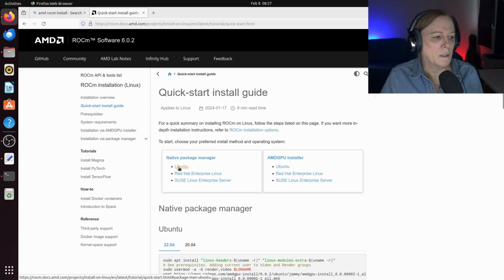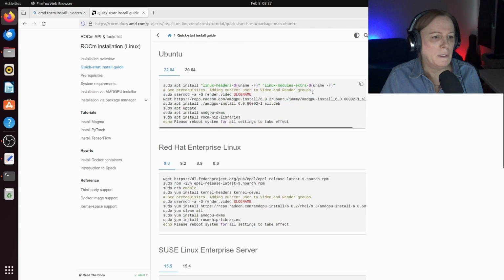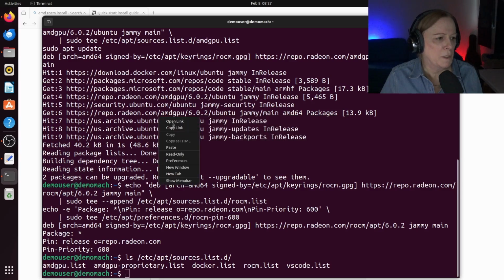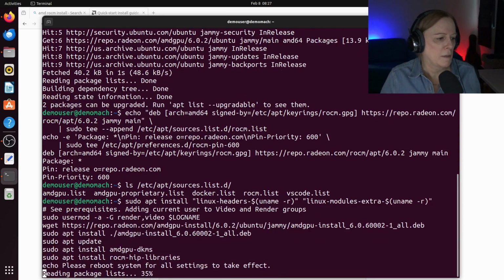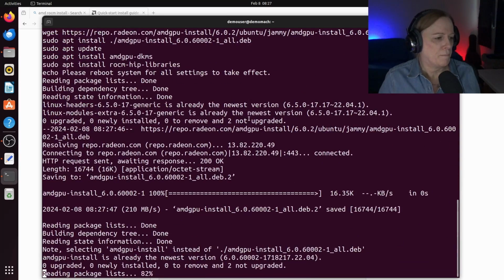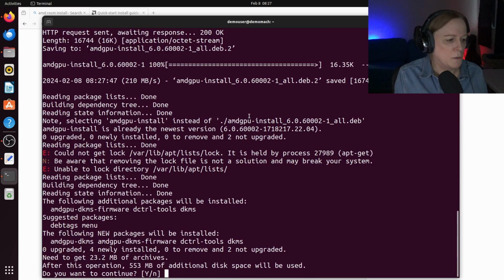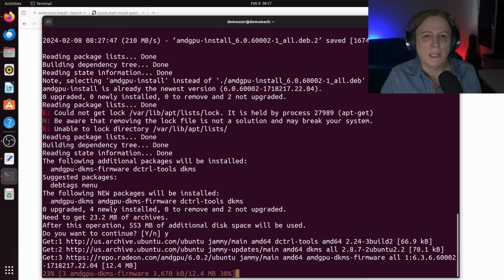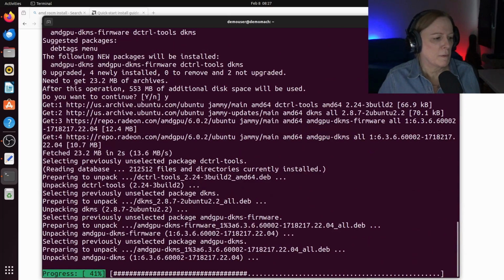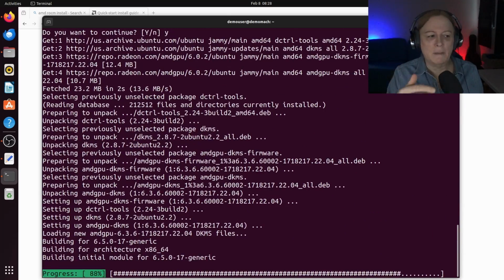Come back here and I'm going to click on Ubuntu again, and that brings me down to the single copy paste. I'm going to click here to grab the entire single copy paste, go over to the terminal window, and paste that in there. It's going to be busy for a while installing things. It may prompt me along the way to accept some things, and I'll just say yes. It's going to take a little bit because it has to do some builds as it preps things to install the driver and whatnot.